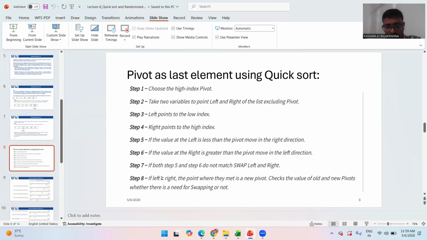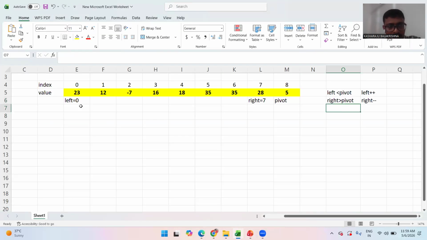So what it means, if the left is crossing the right index, what does it mean? Left greater than or equal to right. The left and right should be pointed at the same index, or else the left is greater compared to the right index. In both cases, that index should be swapped with the pivot element.